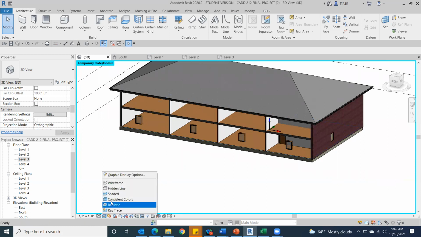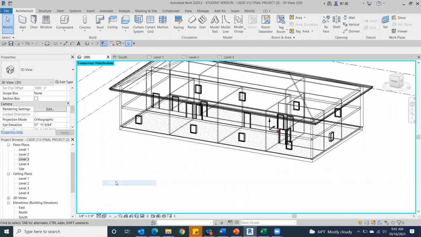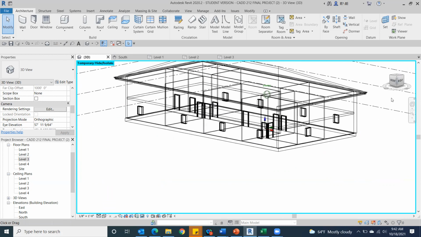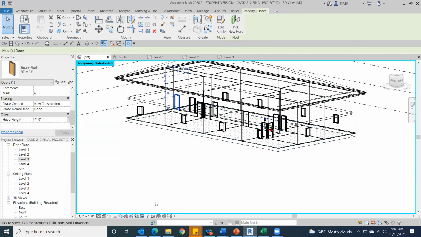If you did use wireframe, you can see it here, but it gets super confusing. Here's your floor and then the ceilings, but I don't use wireframe that often. So you can use that, but like I said, it does get confusing. You would still have to hide stuff to navigate properly, like maybe hide the door frames.